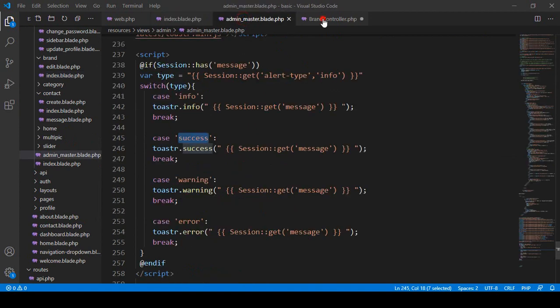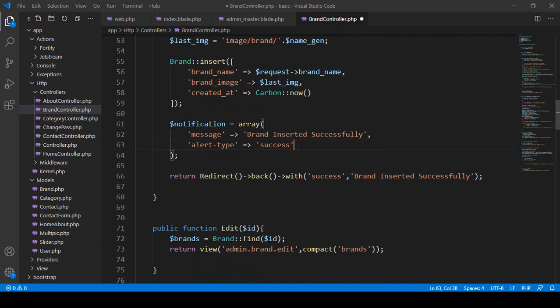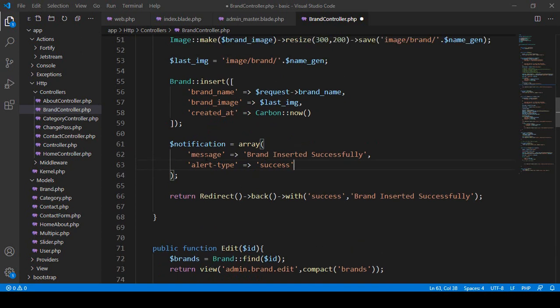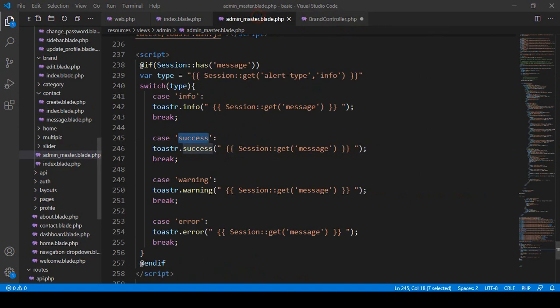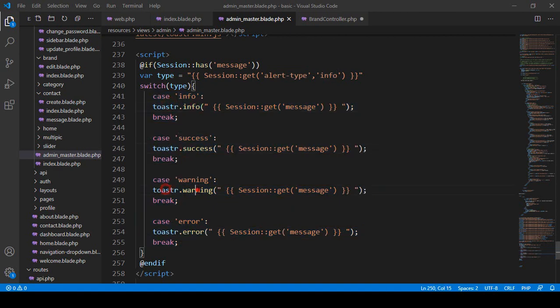So right now I want to use success. So here I want to use this alert type, and our alert type will be success. I hope it's very much clear to you, friends. So that's all you have to do. So here that is our message, I name that message as brand inserted successfully, and also there is another one as alert type. Into the alert type I have created different types of cases as Toster info, Toster success, Toster warning, and error. So right now I want to use this one, that means the success ID.